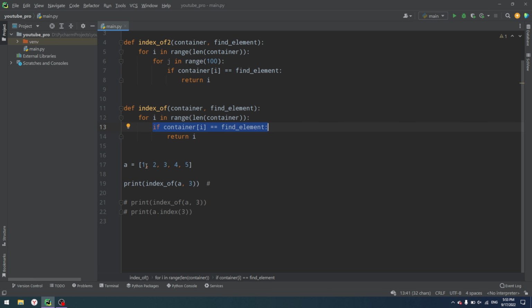Then we go to 1. So our container from I, the first index, or index 0, gives us 1. That's not find element. 1 does not equal 3. So we go to our second value, to 2. Then we go to 3, and we finally return our 3. So it took us what? 1, 2, 3, 4, then 5, 6, 7 steps.